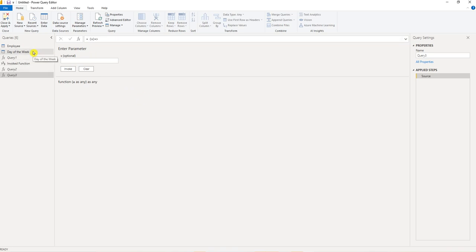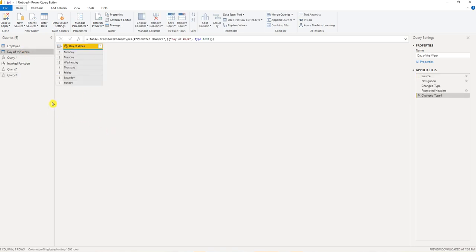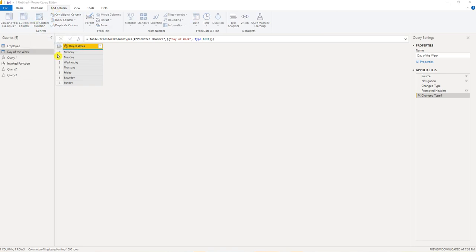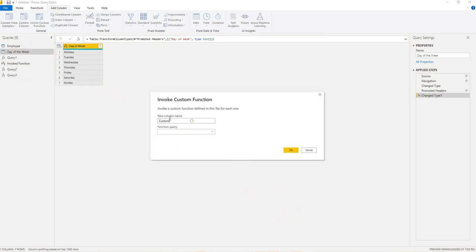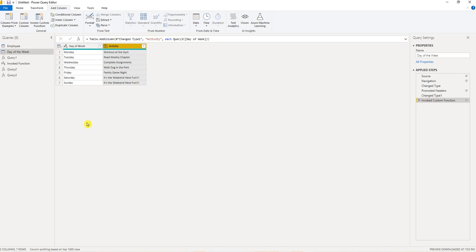And I'm going to apply this custom function to my day of the week query. So I'm going to go to add column, invoke custom function. I'm going to call this activity. And I'm going to use query 3. And yes, I'm going to apply it to day of the week. That's our only column. Hit OK. And there we have our activities for each day of the week.